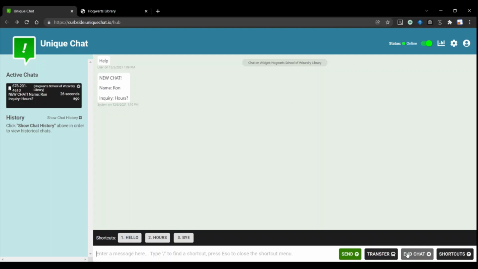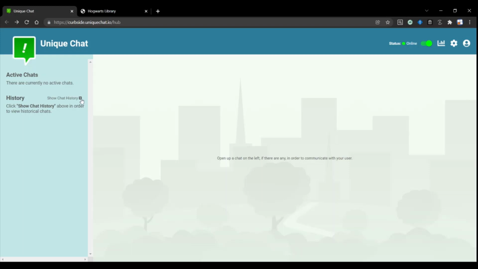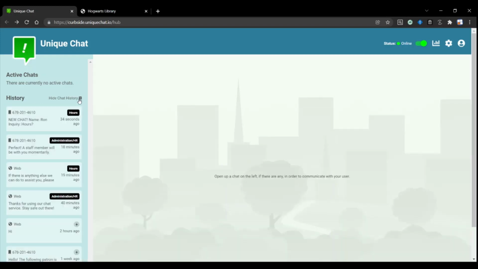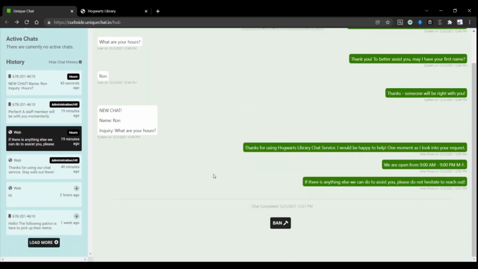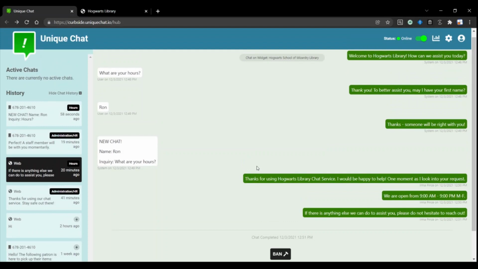One last important feature that you're able to use is the chat history function on the left-hand side of the screen. Clicking this plus sign next to history allows you to revisit old chat interactions. If the patron was inappropriate or abusive, you do have the option to ban them from future interactions until an admin removes them from the ban list. Other admin activities include the ability to add shortcuts and review chat logs as well, but more information about that is covered in the operations manual.